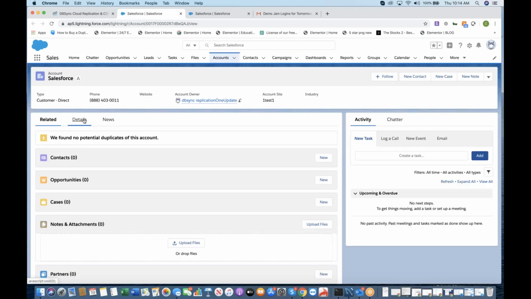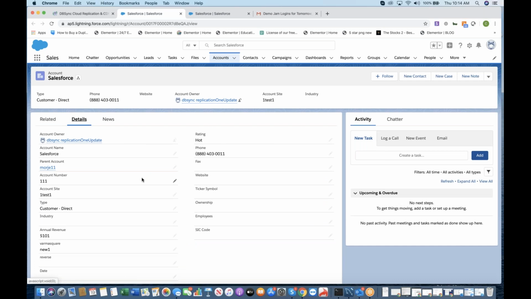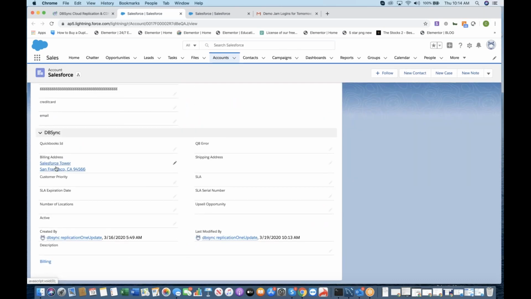And if we go to details, we'll be able to see that the address has been corrected and restored perfectly. Impressive. So it solves the backup and restore issue and also adheres with regulatory compliance like SOX and FINRA. Perfect. You got it.